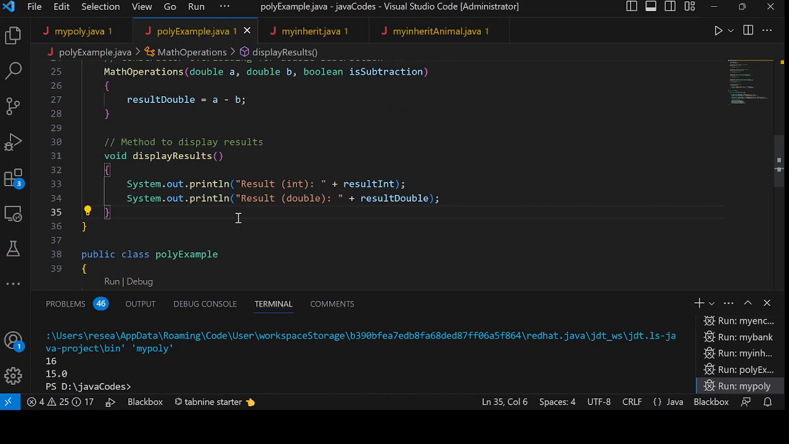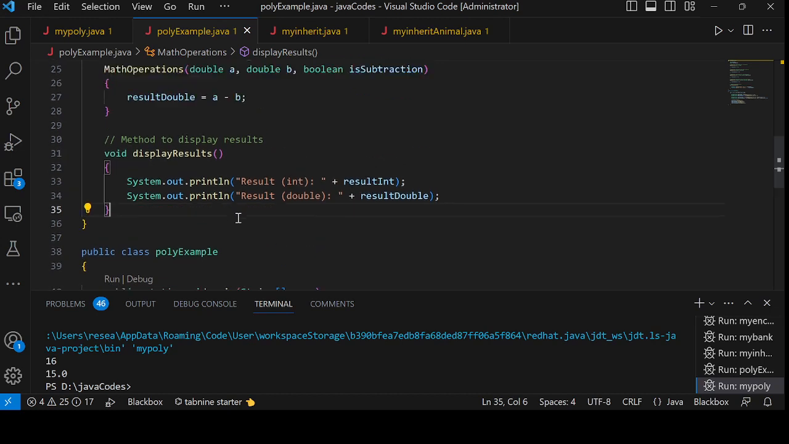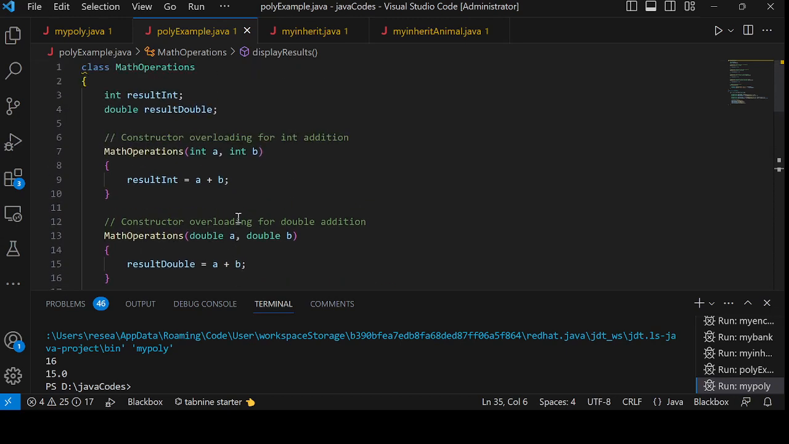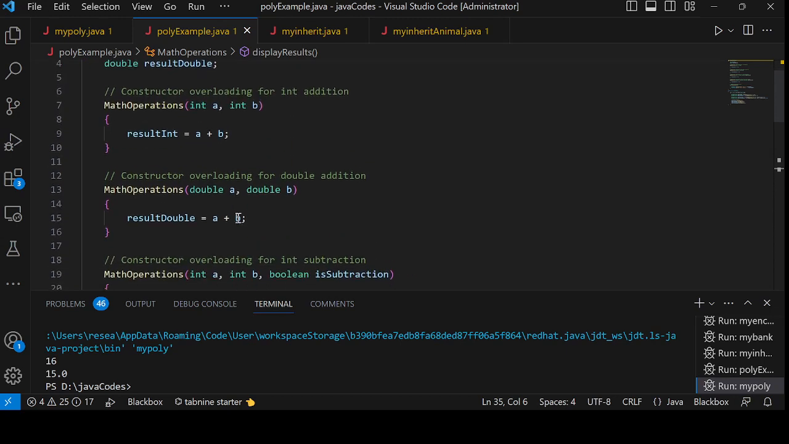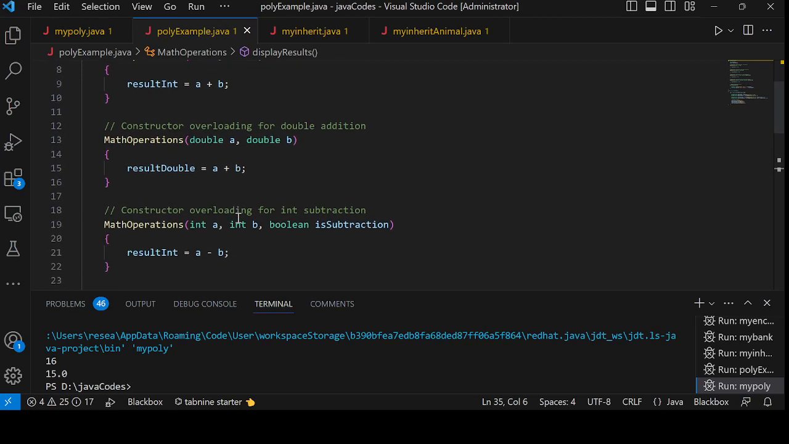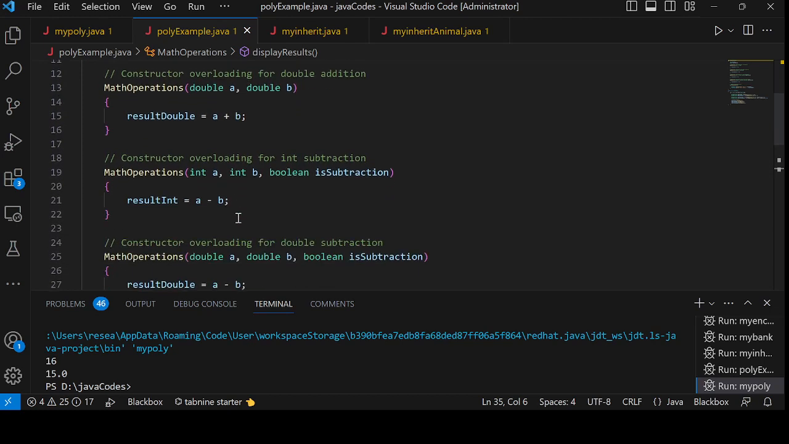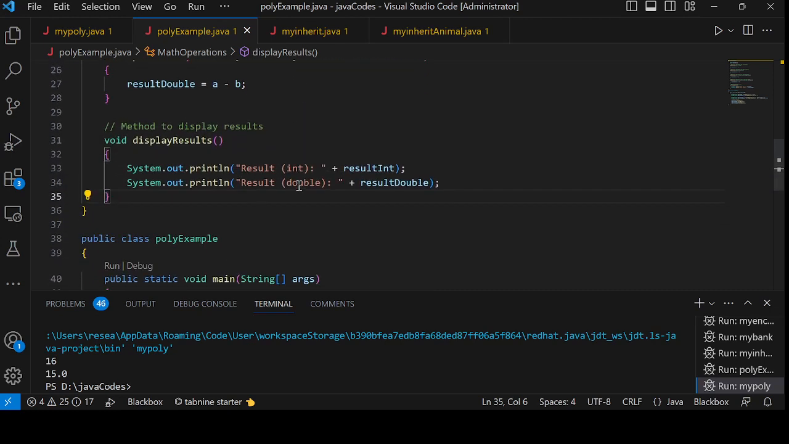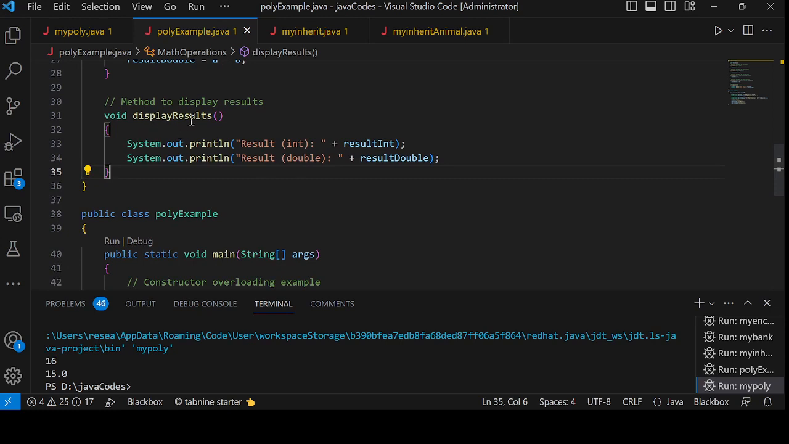So that is what polymorphism is all about. Now, just have a look at it again slowly. See, in MathOperations, you have two constructors for adding and two constructors for subtraction. One is with integer, the other is with double value, and we are passing on the boolean just for the sake of it. Then we are printing using the displayResult function. In our case, it is a method.